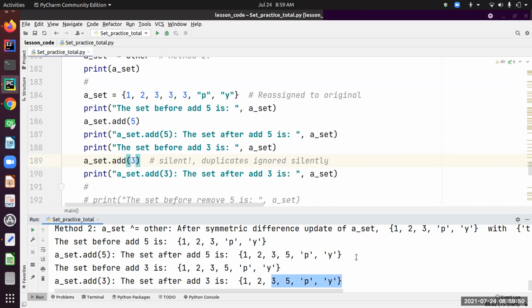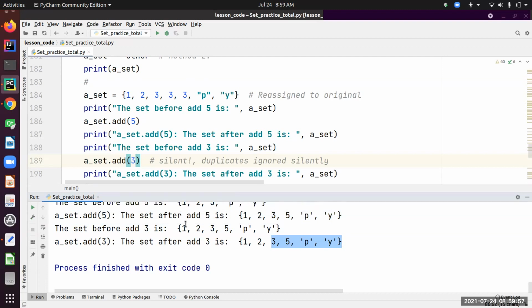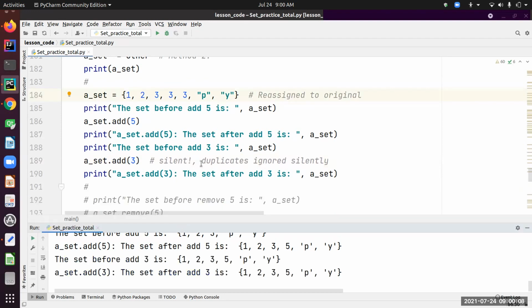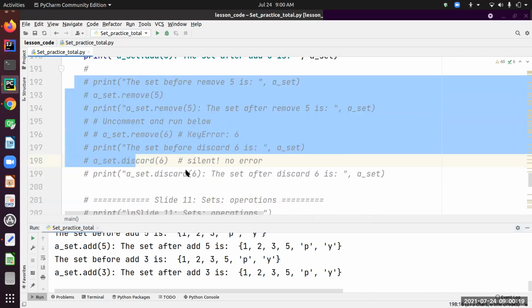See that it didn't return an error. Basically we already have this element 3. It silently rejected 3 because we already have 3. So this is really useful when you want to avoid duplicates. That's one of the core applications of sets. All right, so let's check the next one.